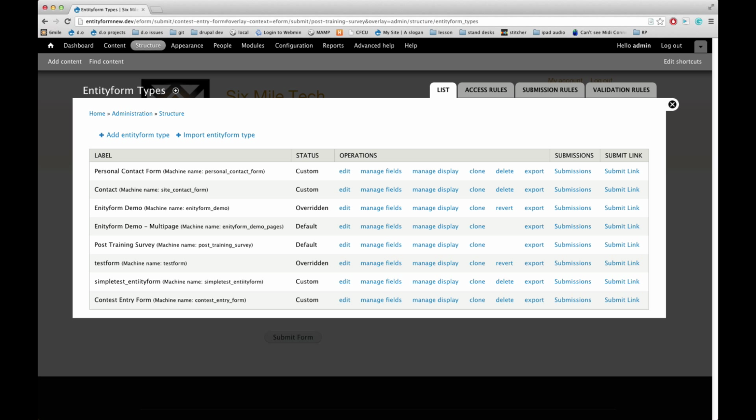Today I'm going to be showing you how to embed an Entityform type onto a node so that it can act somewhat like web forms, where you have the regular node and then you have a form that the user can fill out. So here's our list of entity forms. The one we're going to be working with is the contest entry form entity form.